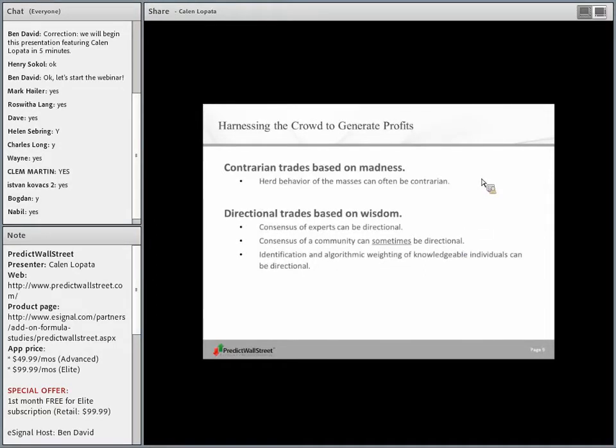Now, really what we want to do is find out how we can use that crowd information to generate profit. There's two different ways that we can do this as well. So we talked about the concept of jelly beans in a jar. That's really where PredictWallStreet is coming from in terms of gathering the information. We want to take as much info as possible and put it together. But then once we've got that total information, what do you do with it? There's two different ways you can go.